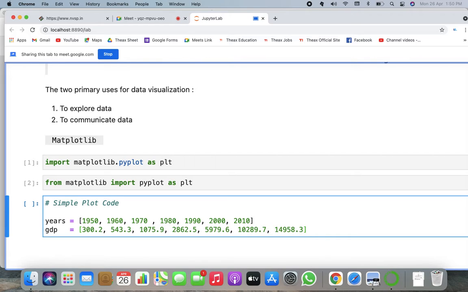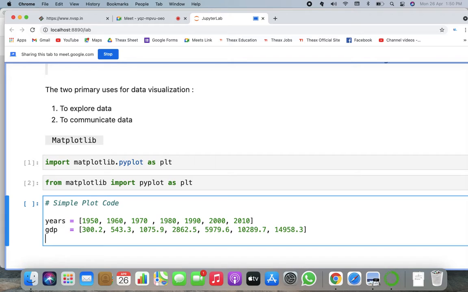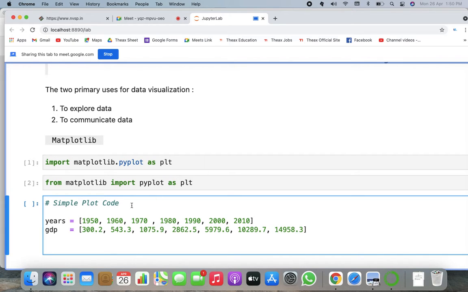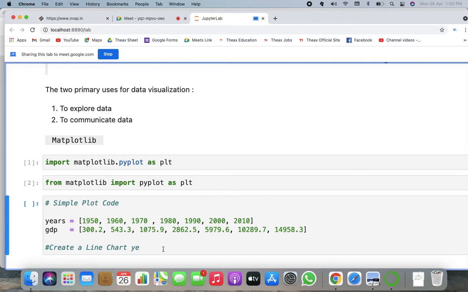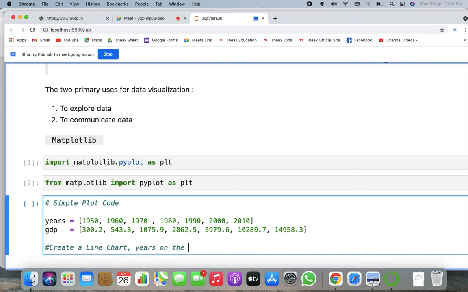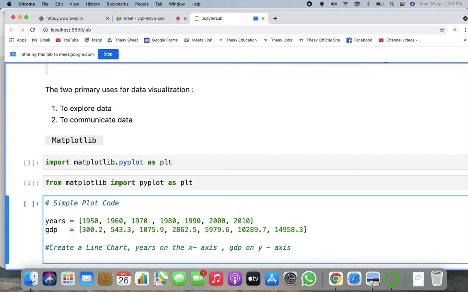So this is something like in a graph when we take x-axis, y-axis. Similarly, the same working here. I'll define what is x-axis. I can take here, this is x-axis or this is y-axis. We'll be taking it further ahead. Now let's say if we create a line chart, I'll take years on the x-axis and GDP on the y-axis.